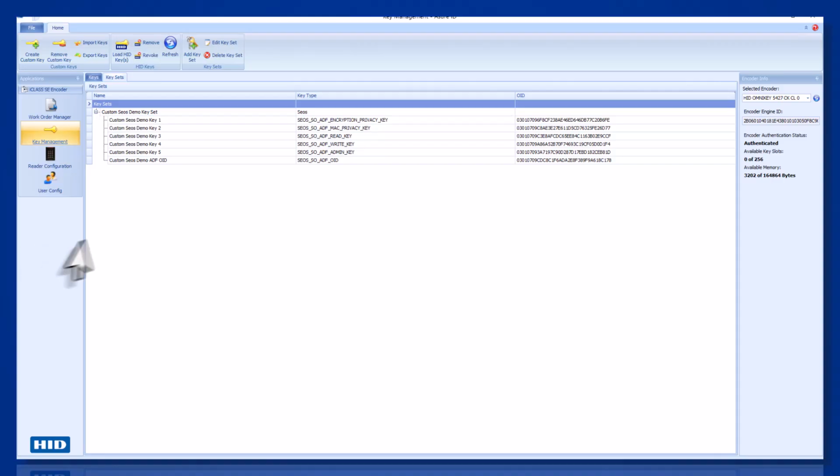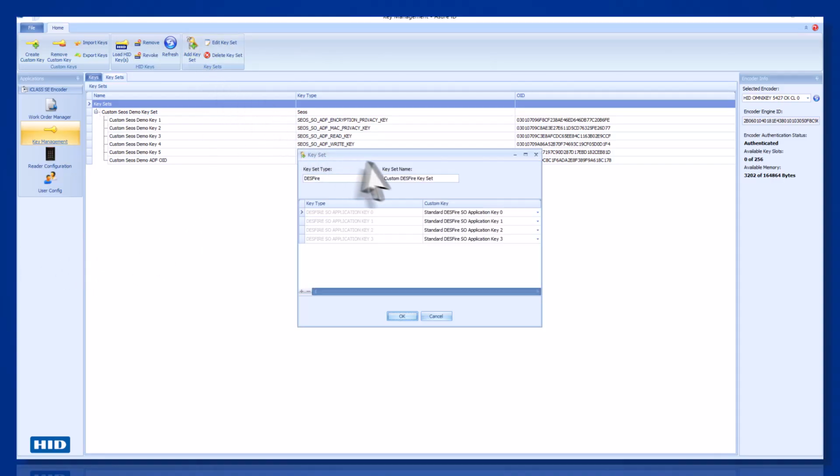Then create a secure object SO keyset. Click Add Keyset again, select SO, and assign your sixth key.